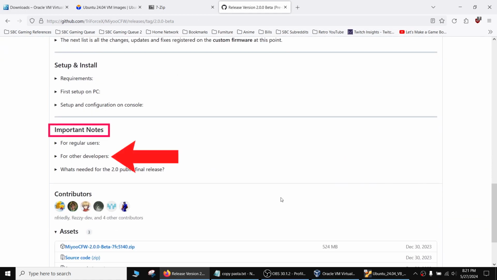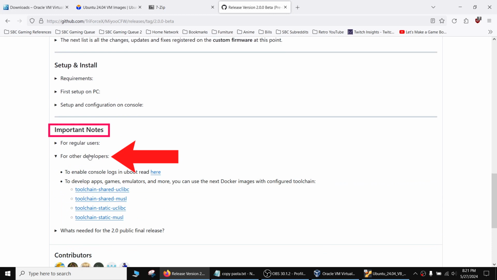And we're going to click on the for developers here. Now this will provide the command for Docker to pull the toolchain image. And there are two versions here, shared and static. Shared will add shared libraries when files and libraries are added to memory. Static will have the libraries built into the file and will be larger in size.